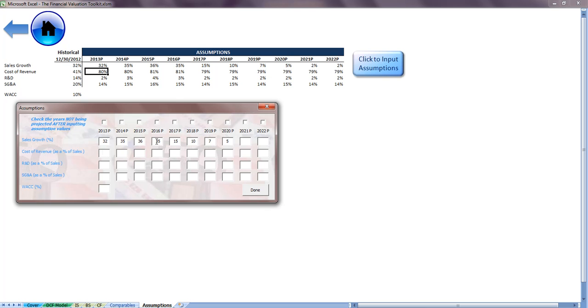And so the cost of revenue, I'm just going to keep it the same, just to keep things a little bit more simple. Okay, and R&D, same.